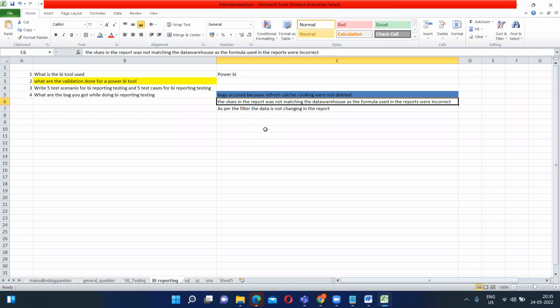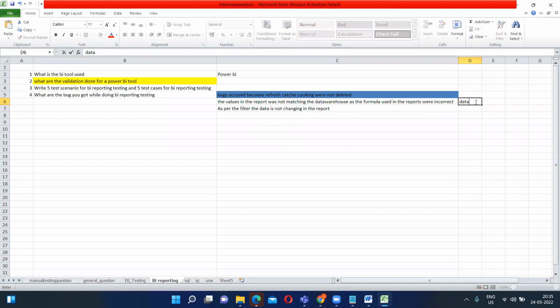Okay, the values in the report are not matching with the data warehouse formula. This will be considered a data defect, values not matching. And if we put any filter and the data is not changing in the report, this is a functional defect. Functionality is not working, okay? And because of the refresh, this particular defect is coming.